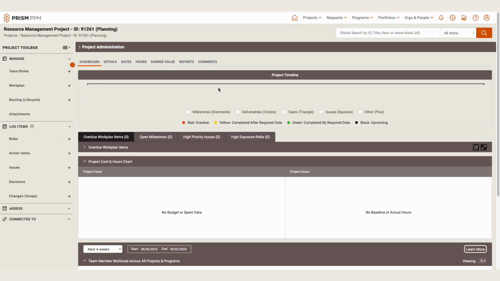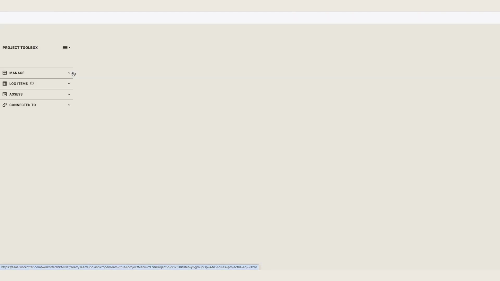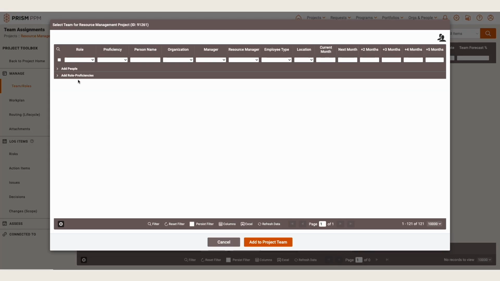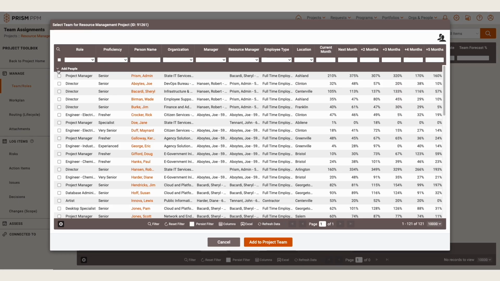Let's jump into a project and see what building out your resource plan for a single project looks like within Prism. Jumping into my project right here, I'm going to start building out that team. And in order to build out my team, I need to understand people's resourcing and capacity and availability. Now within Prism, I can build out my team based on the personnel, and I can filter based on things like their role, or what part of the organization they fall under, or even who their manager is.